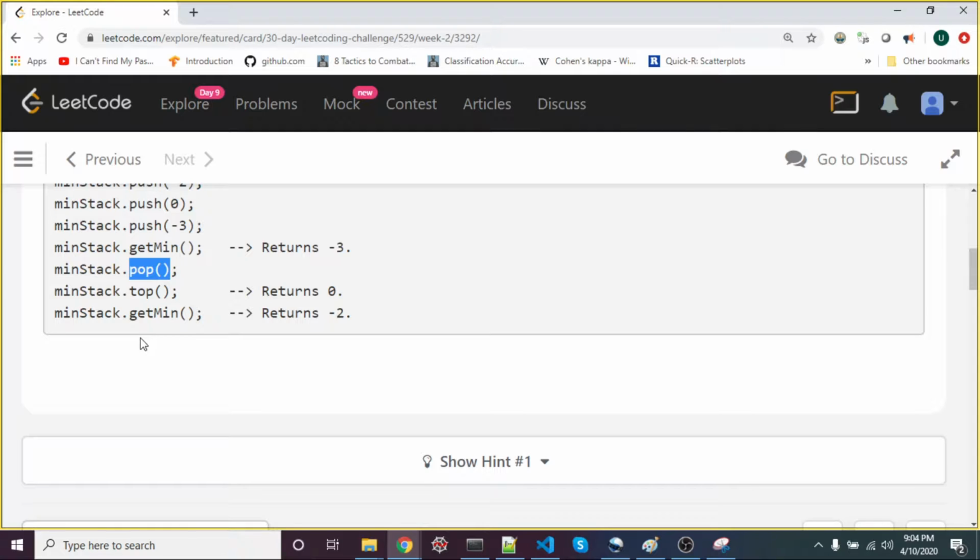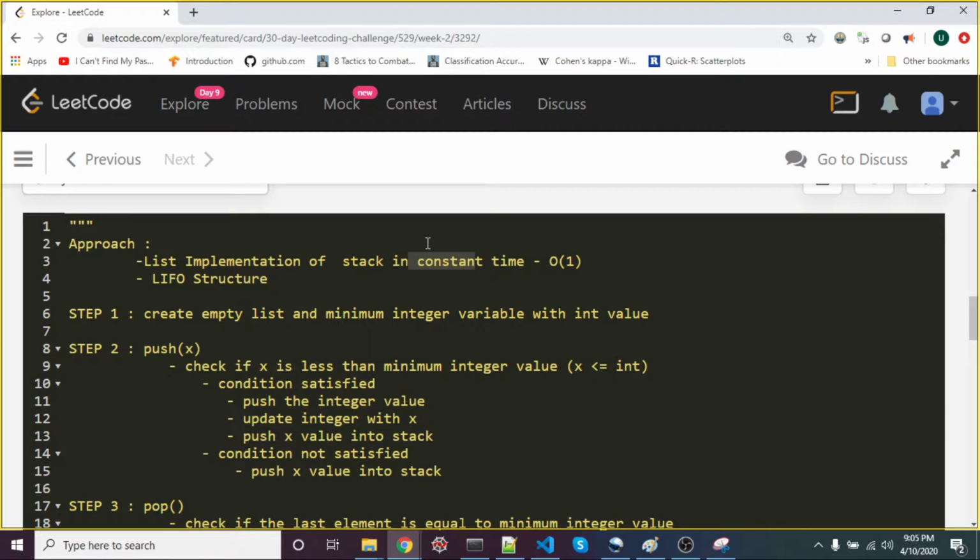This is the approach that I have been following to implement this. I am going to use a list implementation of the stack with constant time operations. There are other ways to implement a stack, such as using deque in Python, but I am choosing to implement it using a list. The LIFO structure, as I mentioned, is just the last in, first out structure. The first step would be to create an empty list and a minimum integer variable with an int value.